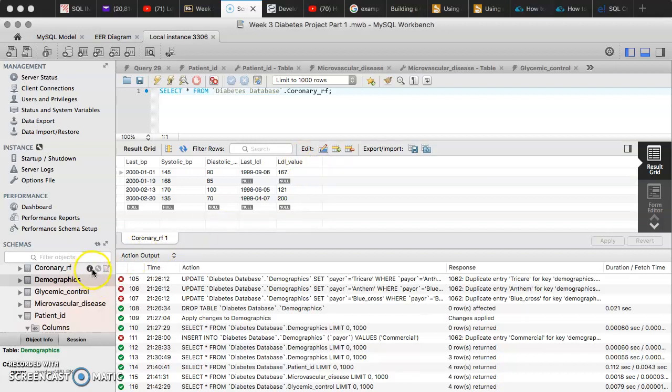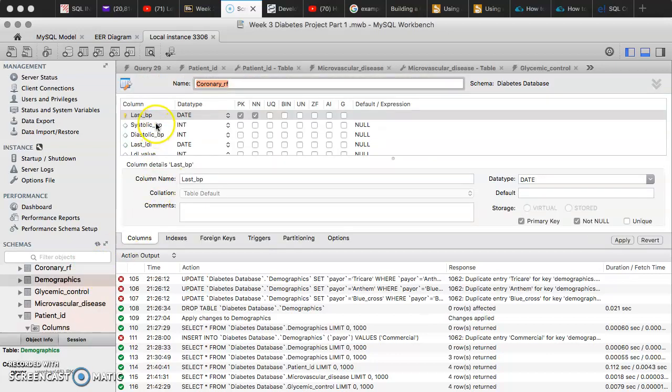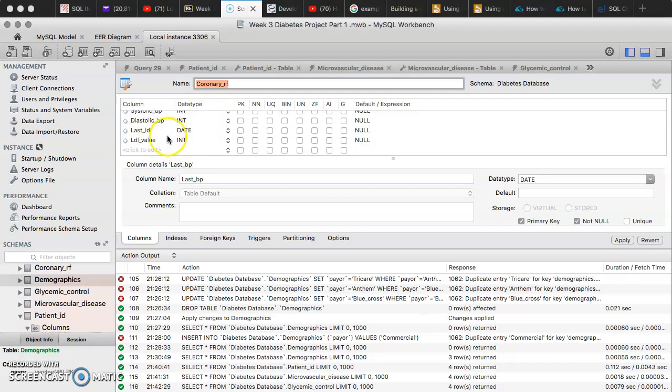So if I take you in here to how I populated my data, you can tell that for the last blood pressure, for my data type, I selected date. So it'll be easier for me to populate it with the date. For my systolic blood pressure, I use integer so I can get all the numbers that I wanted in there. Diastolic blood pressure, I went ahead and used integer too. Last LDL date, I used date as my data type. And then LDL value, I chose integer so I can populate it with any numbers that I wanted.